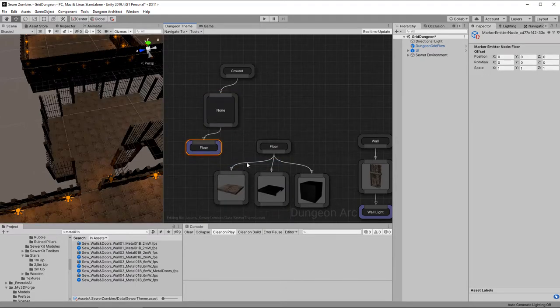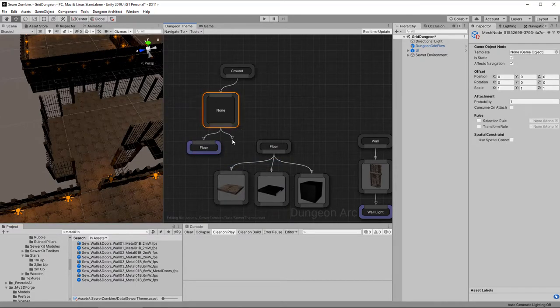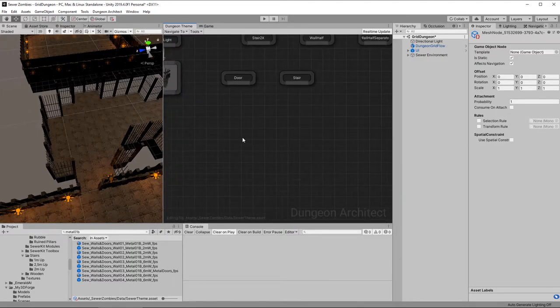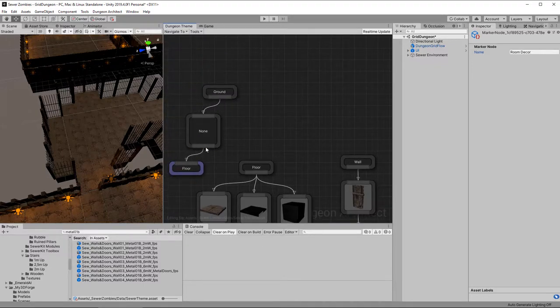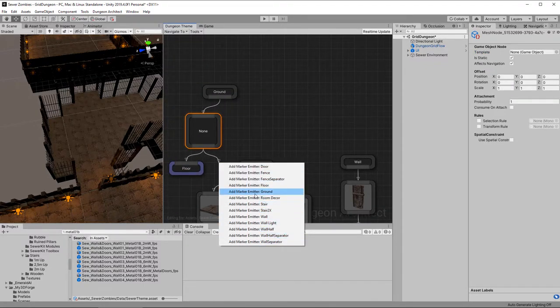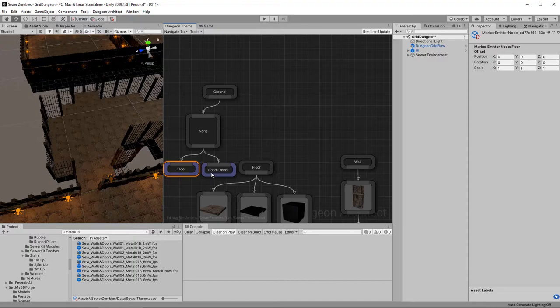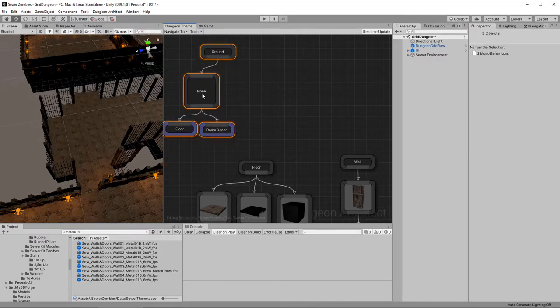Now, you should note here that I've put an empty game object in between the ground and the nodes afterwards. That's so I can have branching nodes. I can have multiple nodes being called from the same space. But it also enables me to change the settings on that game object. I'm not doing it in this case, but you will see that happen a little bit later.